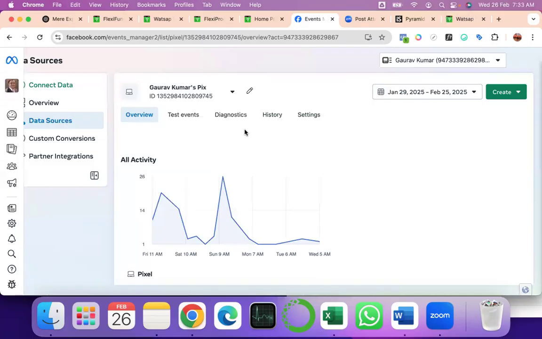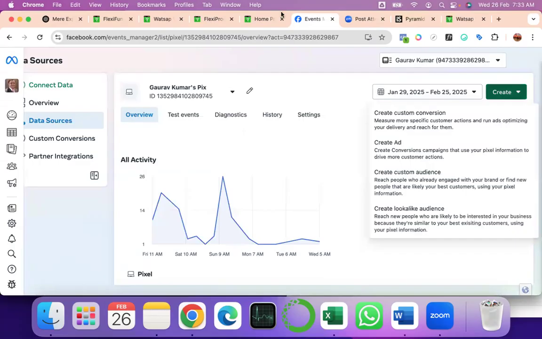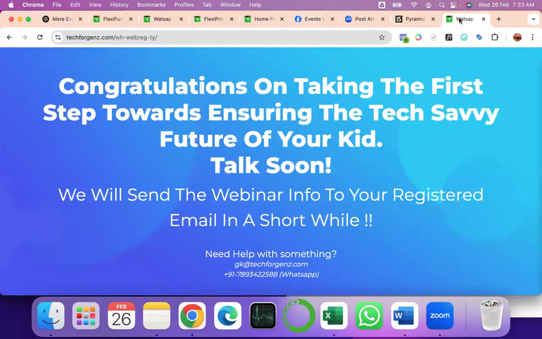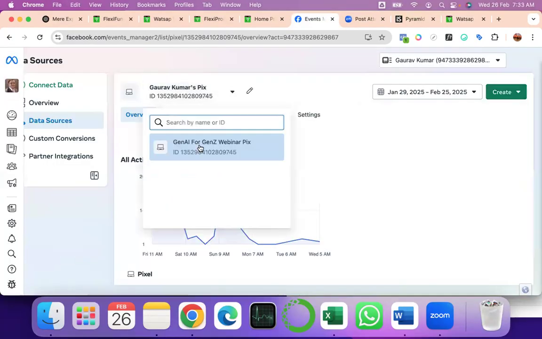Sir, in the previous link, we saw equal and not equal, I mean, contains and equal. In which scenario will the option doesn't include be useful?